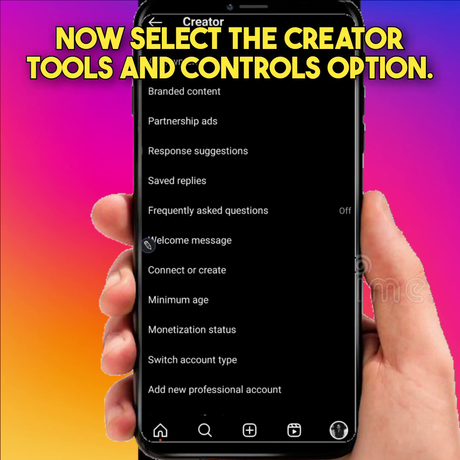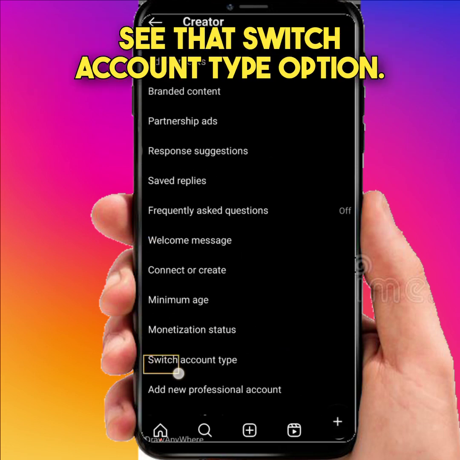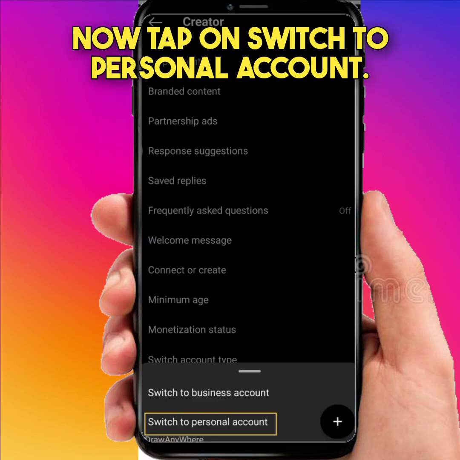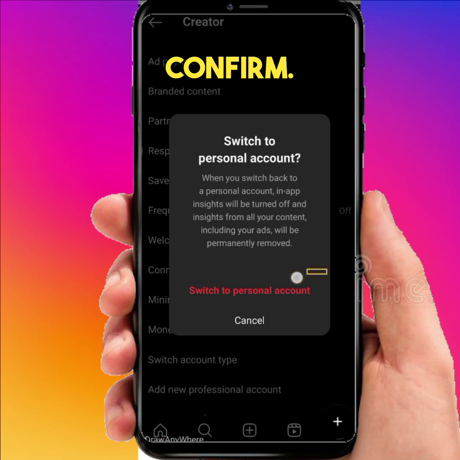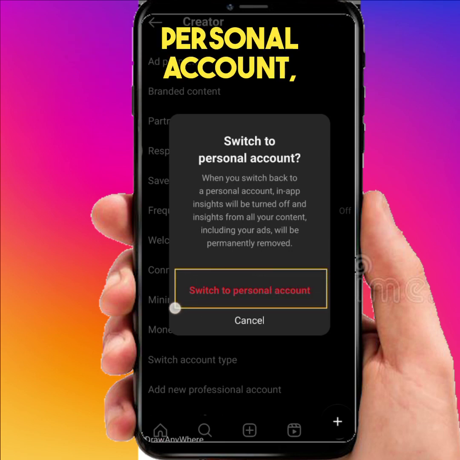Now, select the Creator Tools and Controls option. See that Switch Account Type option. Tap on it. Now tap on Switch to Personal Account. Confirm. Switch to Personal Account.